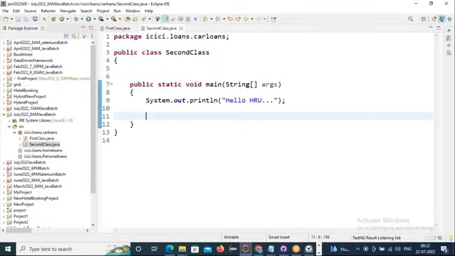So tell me, in FileInputStream, how many words are there? 14 or 15? I'm not talking about characters. Words. FileInputStream, how many words? Three words.